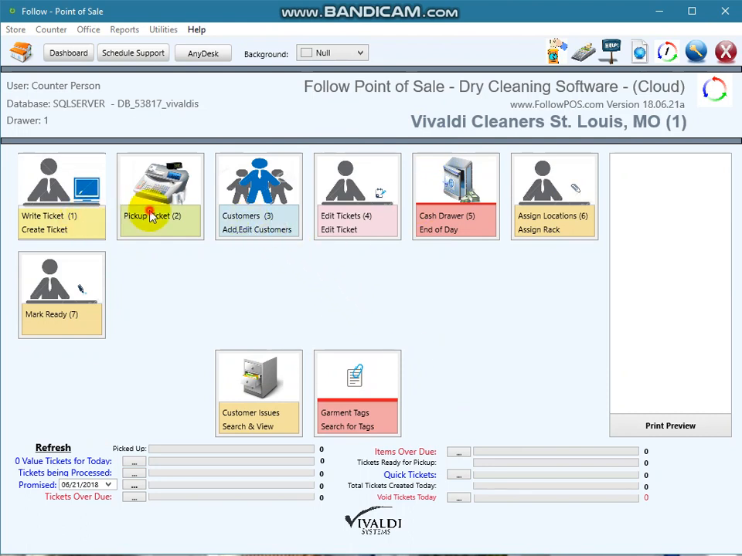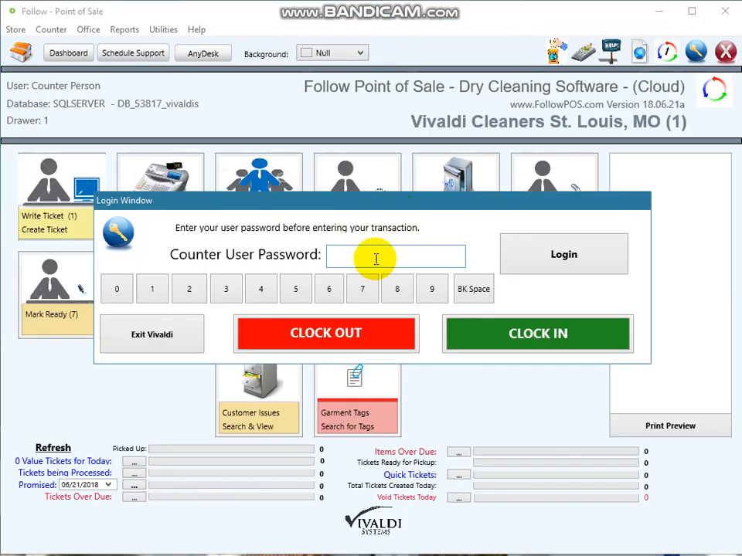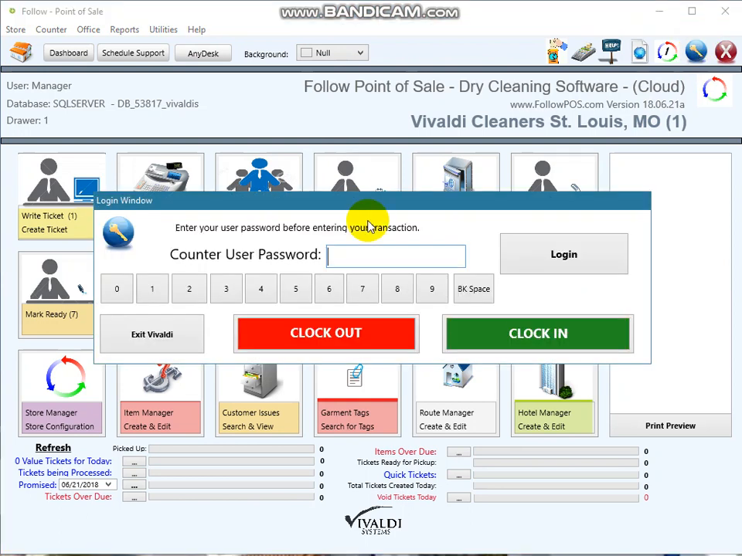So if I want to pick up tickets, I can go to the pick up ticket window, I can search for a customer, pick up, and when I'm done, it asks for the next user to log in. If that's a manager, the manager enters, they have access to everything. If you accidentally log in and decide you don't want to do anything, just hit the key in the blue circle in the upper right hand corner. That will open up the login and then walk away.